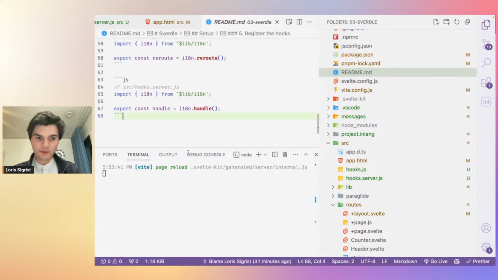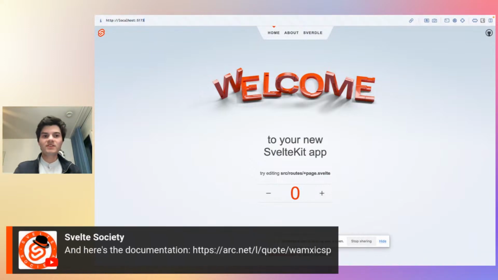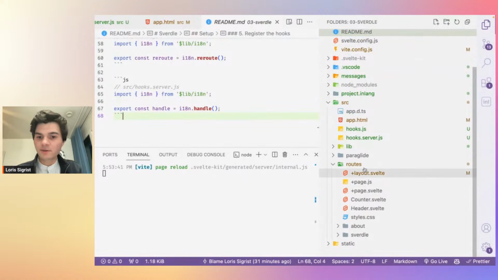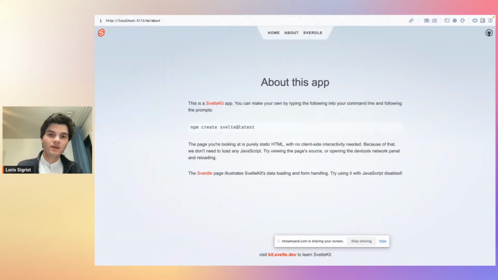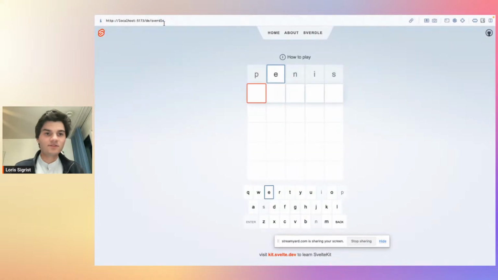Let's quickly make sure I didn't forget anything. I don't think I did. And what should be possible now is I should be able to visit /de, and I'll still get the same page. Now, we haven't actually translated anything yet, but you can see that in my routes folder I didn't do anything that would usually give you the ability to go to /de. But here we can also go to /de/about and go to /de/svelte. And it just works. Could also go to /en.